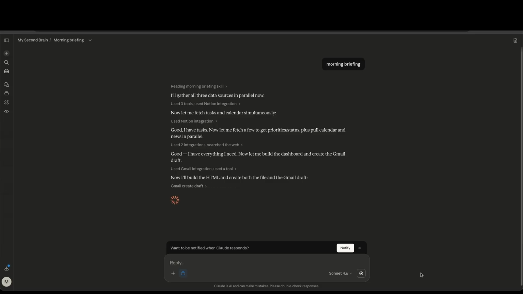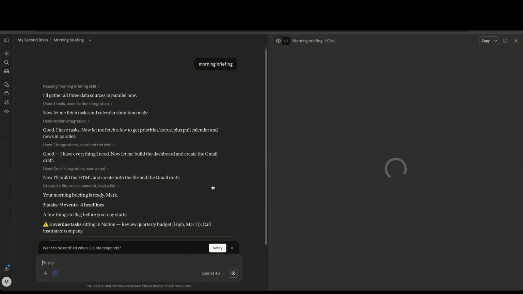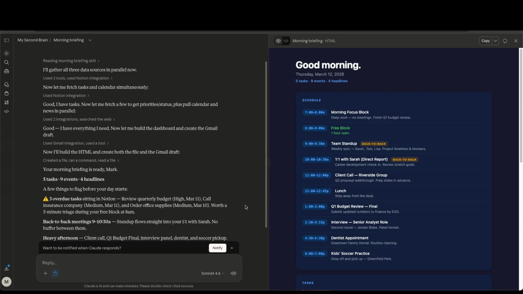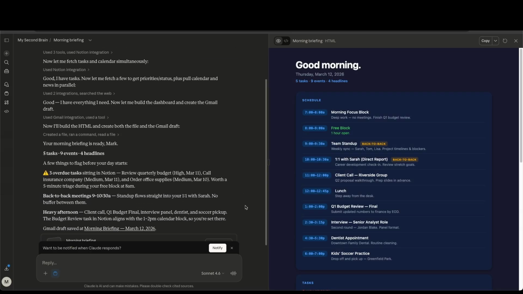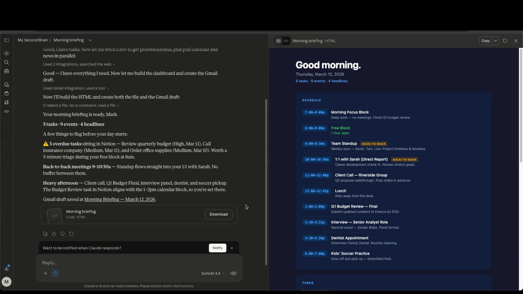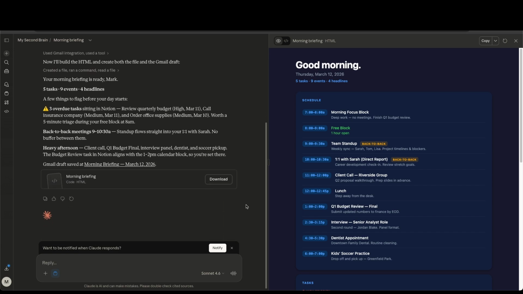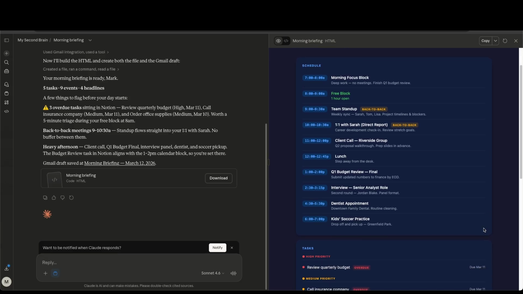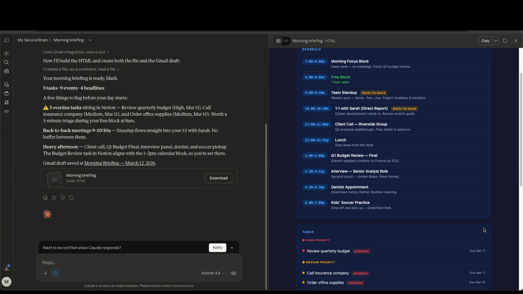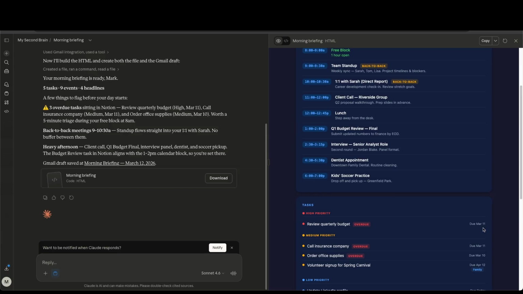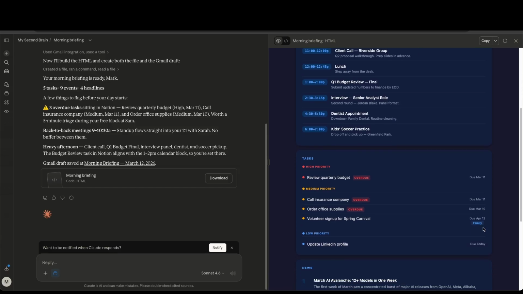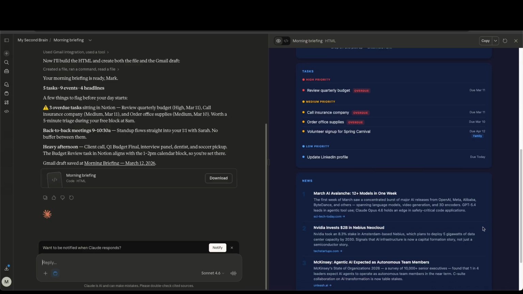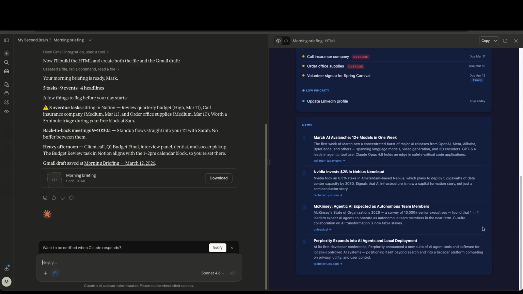Now, here's the payoff. On Claude Desktop, the briefing generates a styled HTML page that opens automatically in the artifact window. Calendar events with color-coded time blocks. Tasks ranked by priority. News headlines with source links. That replaces 30 minutes of app hopping with your time focused on reading.